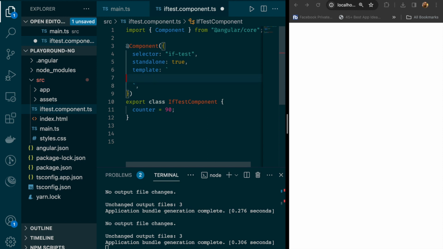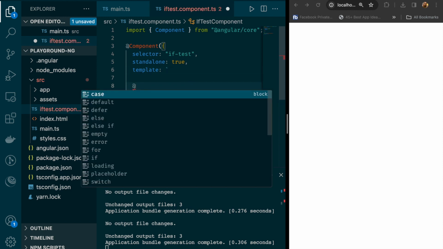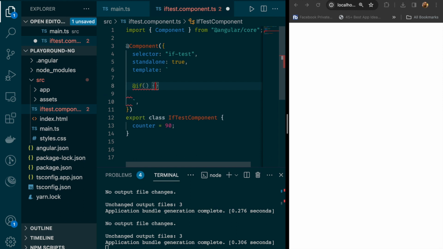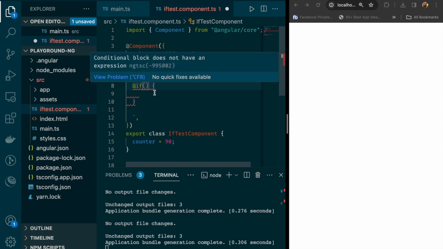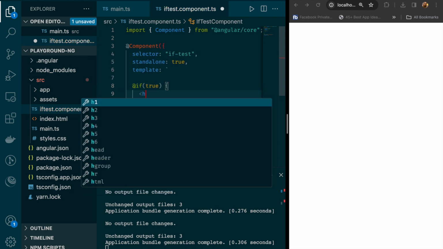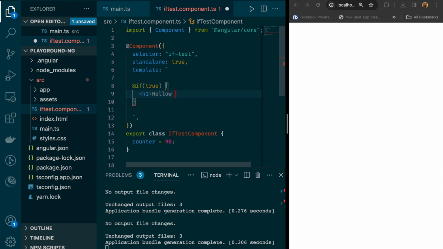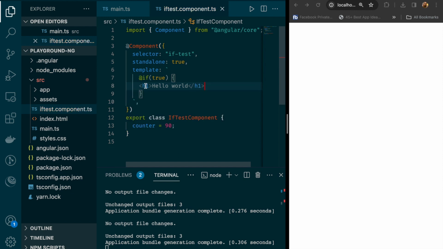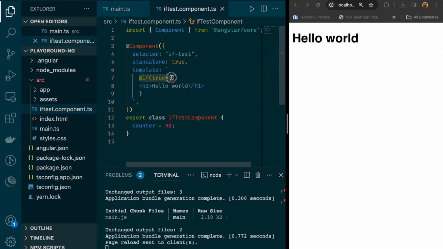We begin by writing the @ followed by if, open and close parentheses, and then braces. In between these parentheses is where we add our expression, and this expression must resolve to a Boolean value. If it does, Angular will render whatever is between the braces. So let's say we have true here, and here we have our element. Since this resolves to true, Angular is going to render this element.